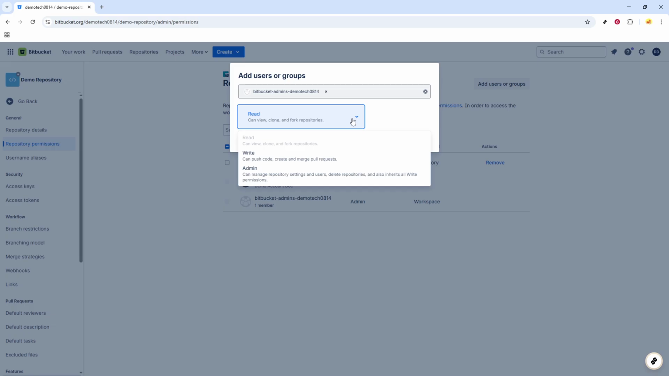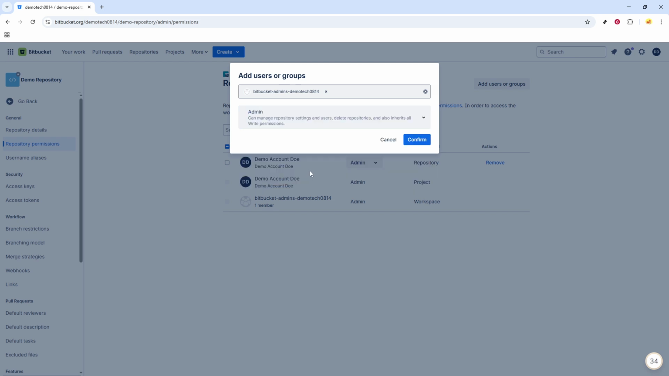After entering the user's details, your next task is to select the appropriate permission level. Bitbucket allows you to assign different roles: read, write, or admin. Consider what level of access this user should have.